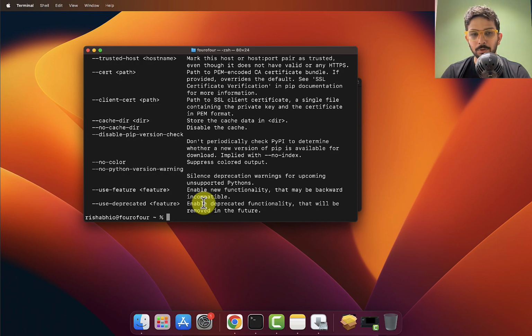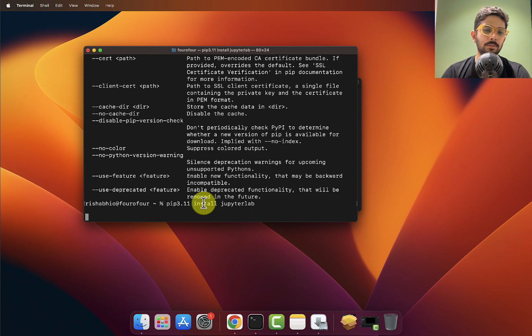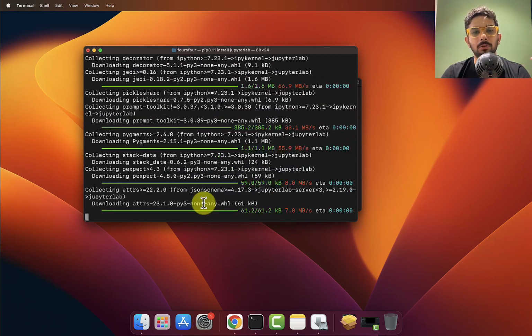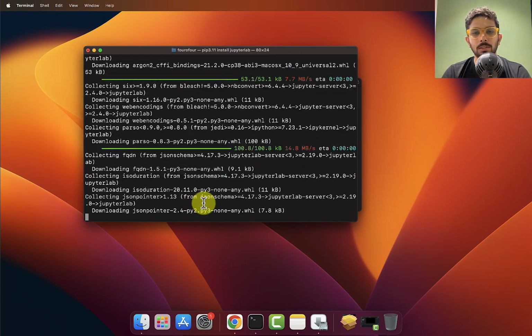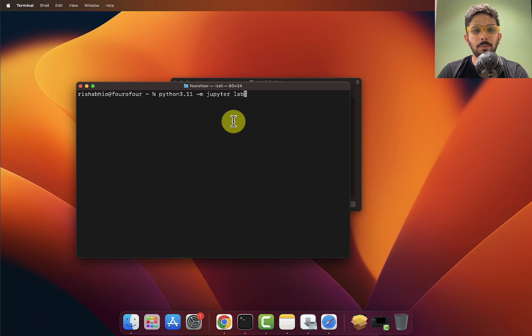Awesome. So pip 3.11 is definitely available. Now let us just copy the command and type pip 3.11 install JupyterLab. So this will install the JupyterLab environment on our local machine, and we'll be able to run the server on our local machine only. Okay, so this is one of the ways to run JupyterLab.